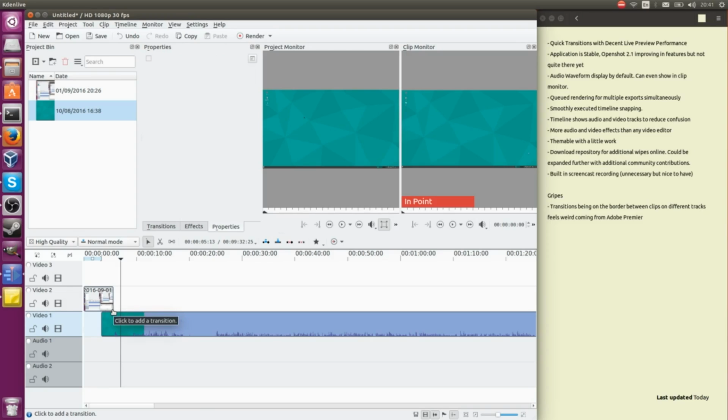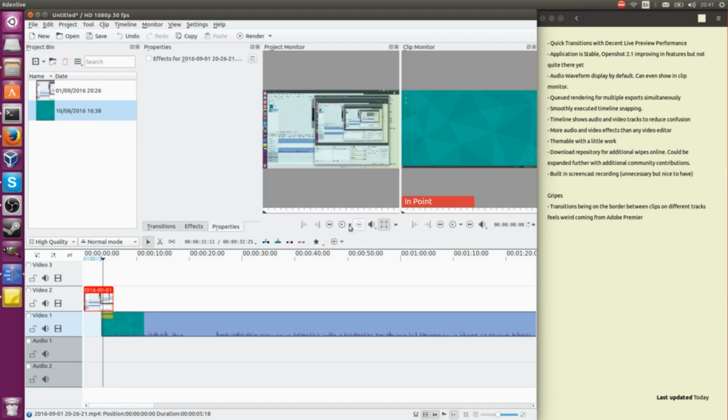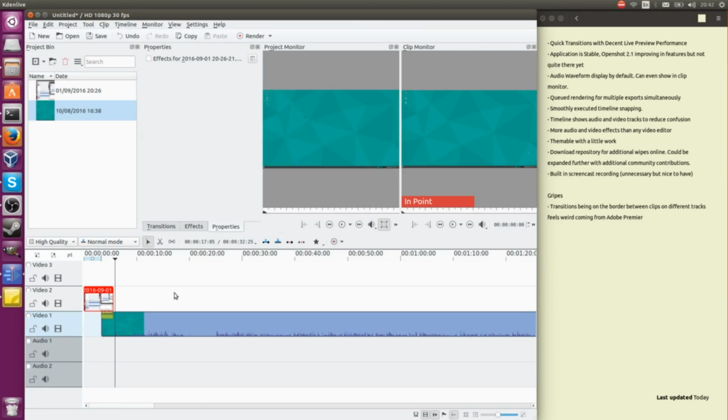And if you want to do a quick fade between them, you can click on that border between the two, click to add a transition, and now with the time that these two are overlapping, it's created a fade effect between those. Now the rendering performance is actually not too bad for that. Kdenlive is also remarkably stable, and that kind of goes double for a Linux application. One of the problems with many Linux apps is that sometimes they just crash for no reason.